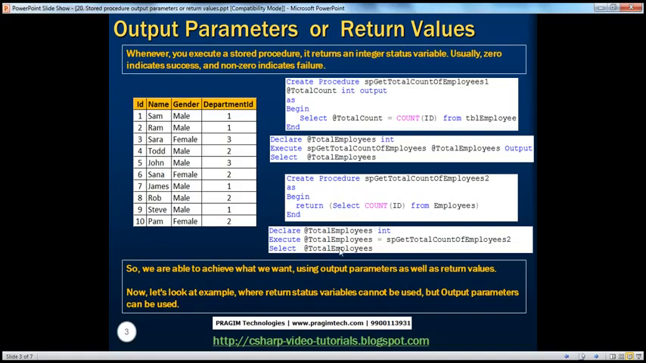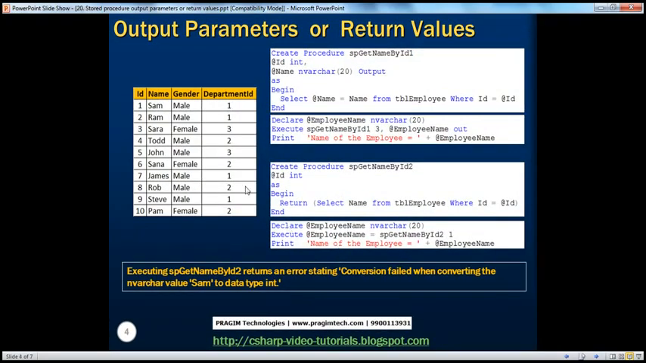Now let's look at an example where return status variables cannot be used but output parameters can be used. Let's say I want you to write a stored procedure which gives the name of an employee when I give it an ID. So if I pass ID into the stored procedure, it has to give the name of the employee back. Obviously your ID is an input parameter, whereas name is an output parameter. We are initializing this name output parameter with the name of the employee from the employee table, where ID is equal to whatever ID we are passing in. Again this should be pretty straightforward.